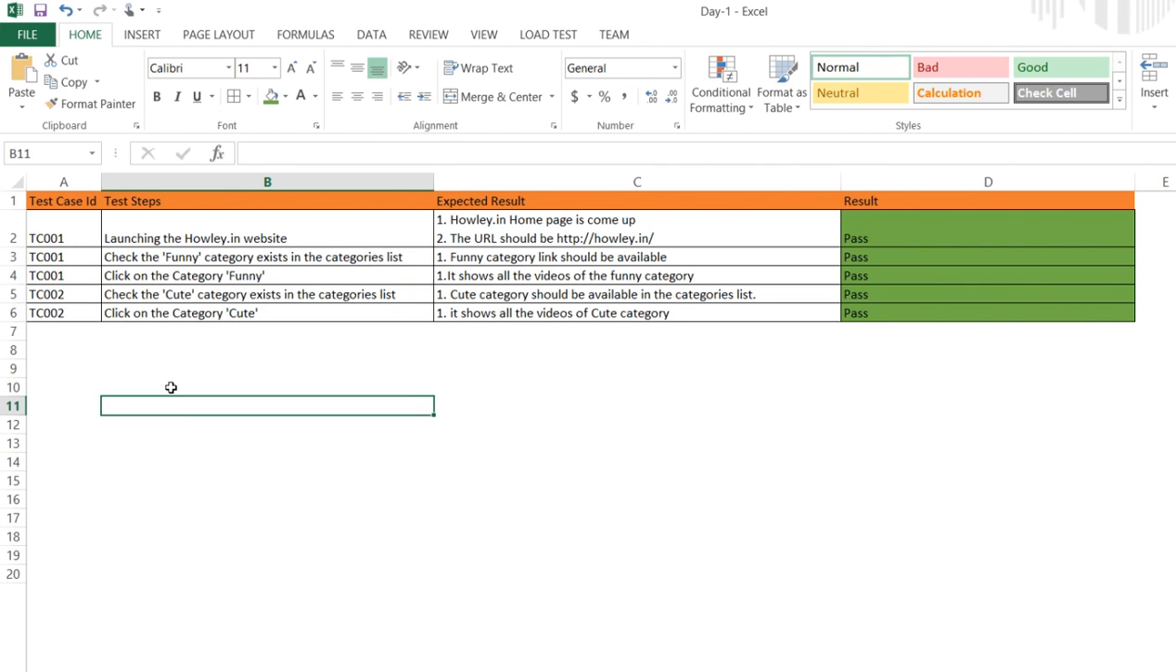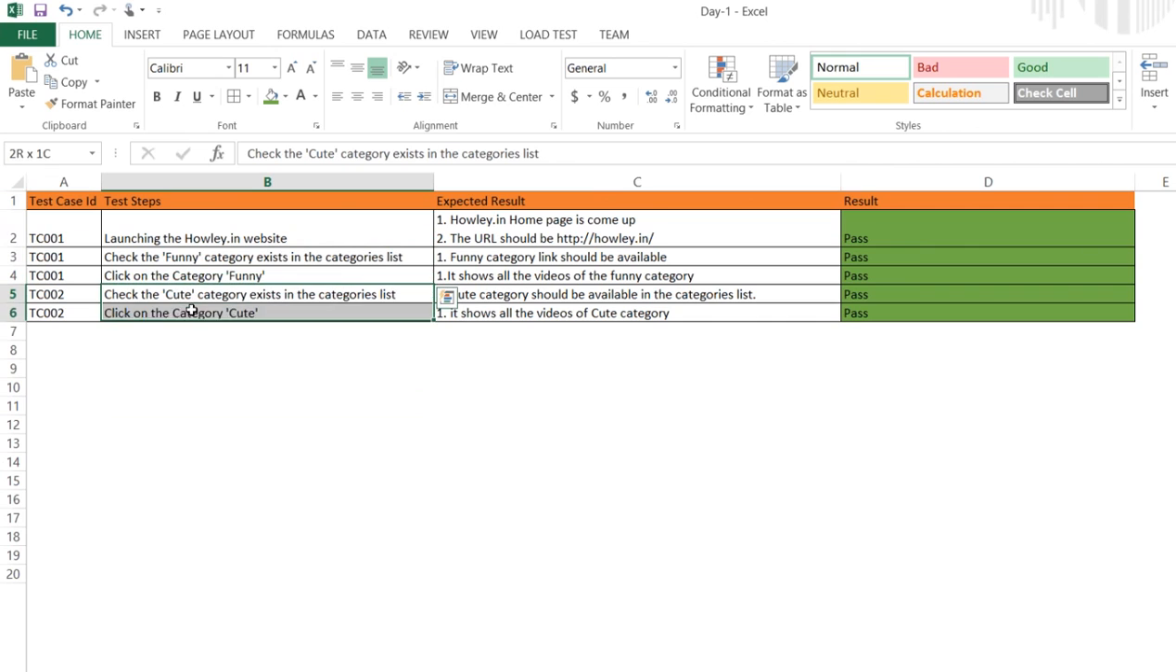As we move ahead into a better format, launching will be a common step for both of them, because if somebody tries to execute independently, you should be able to launch and execute these two. Similarly, if you want to go for these two, you should be able to launch and execute them as well.